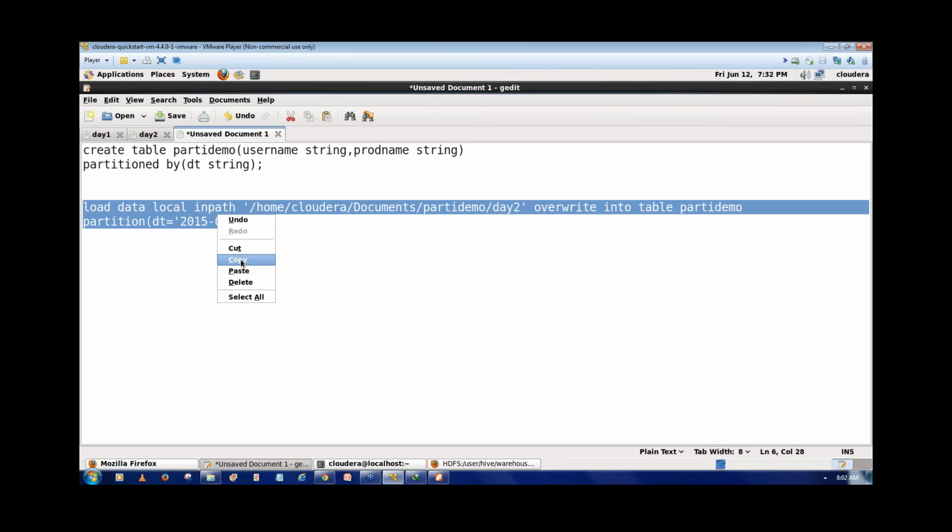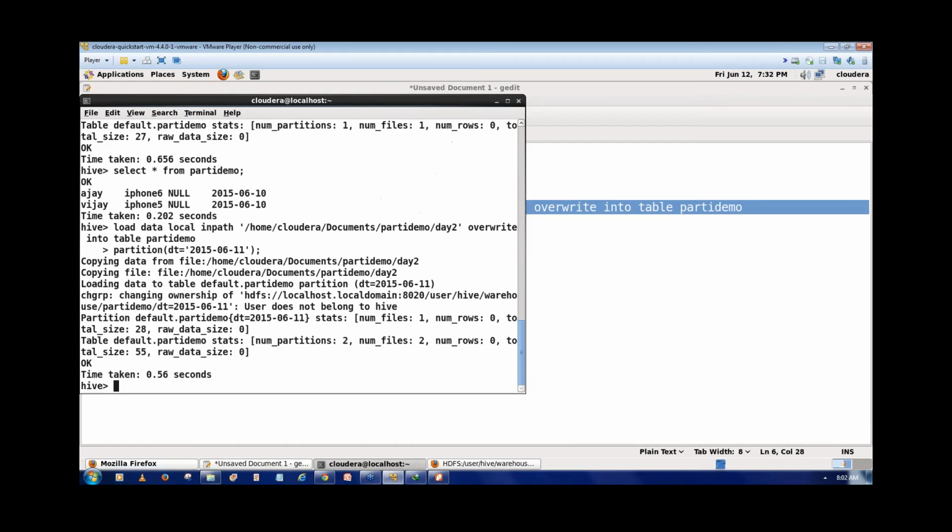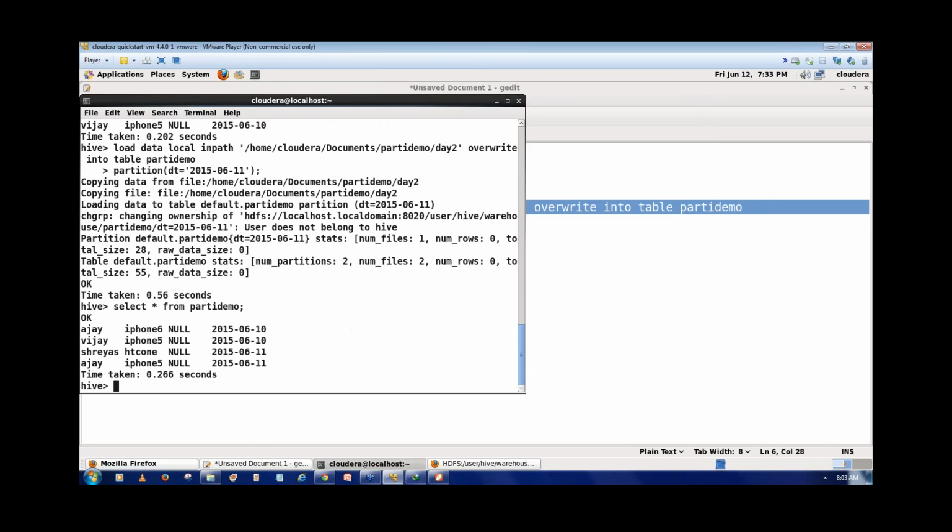And I'm copying it. Every time we need to specify the data, right? Yes, we have to specify each day's data, because here I have used the partition column as date. Okay, and then edit, paste it. Okay, so now select star from partition demo, right? We have all the 4 records.